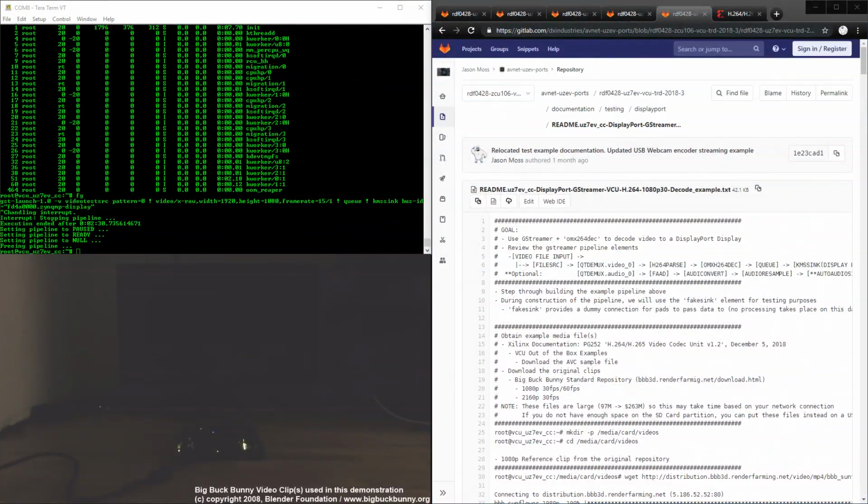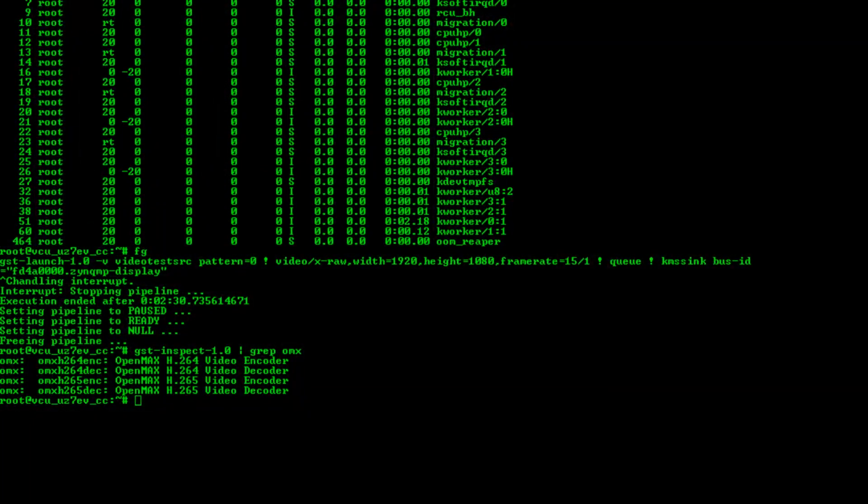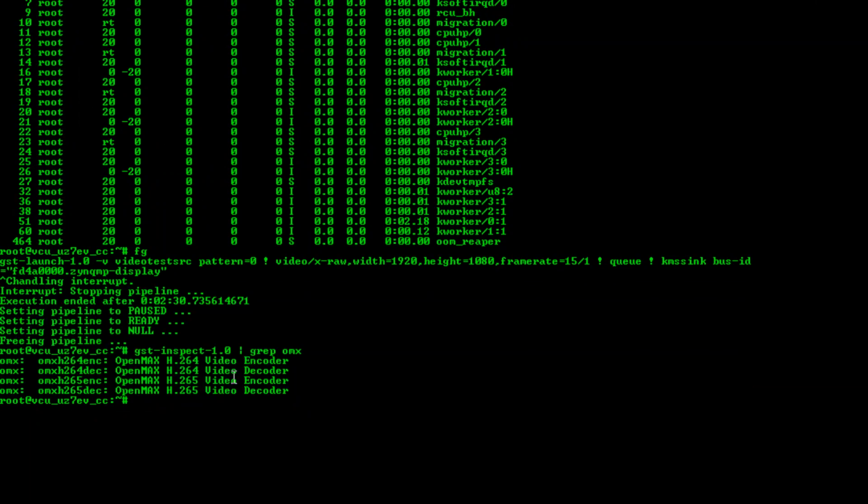What we're actually going to do here is take a look and see the OMX decoders that are available. OMX is OpenMAX, and you'll see here on the platform that we've got an H.265 encoder and decoder, and an H.264 encoder and decoder, using the gst-inspect command. These are our windows into the VCU hardware accelerator. These are the GStreamer elements that actually send data to and pull data out of the VCU hardware acceleration block in the UltraScale+ MPSoC.